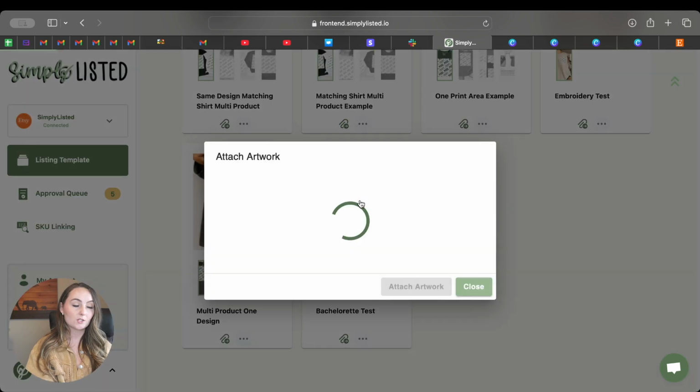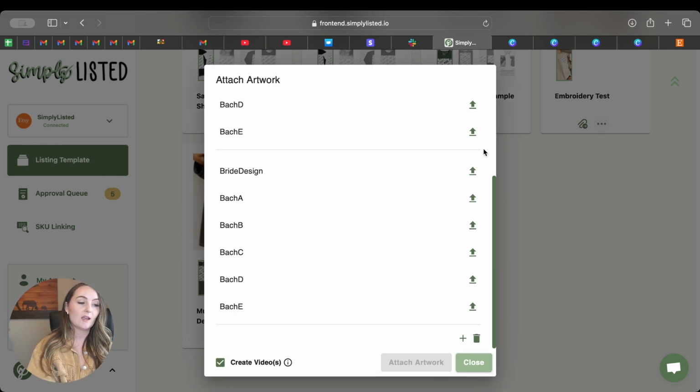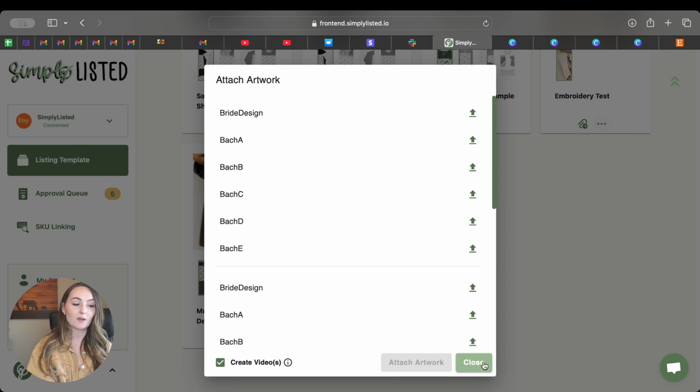Now, if you have multiple bachelorette party shirts you need to make all at once, you can upload all 7 designs here, and then you can click this plus button, and now you can make mock-ups for a second listing. You can add it again and make mock-ups for a third listing, so you can make them for as many as you like.